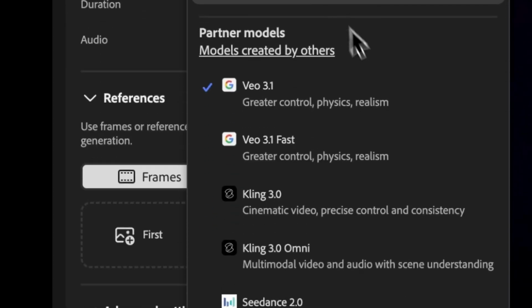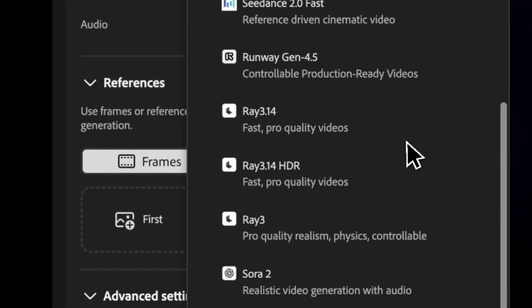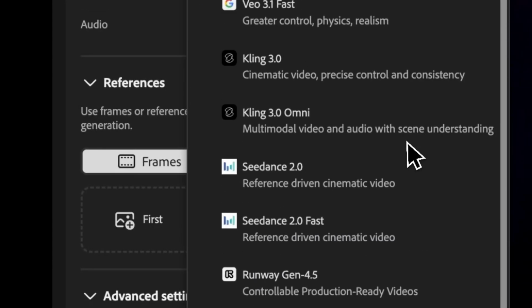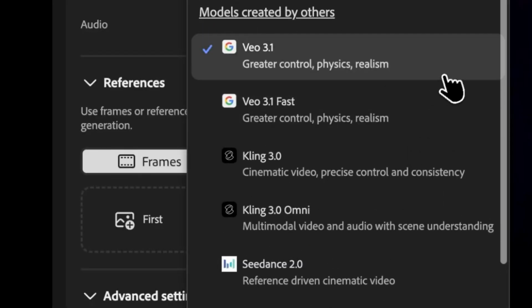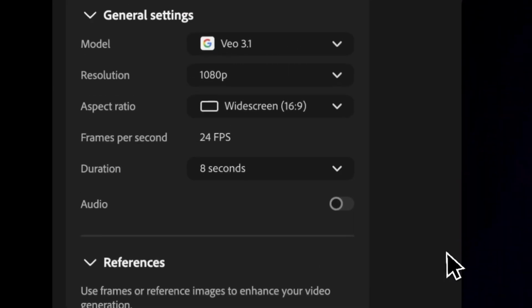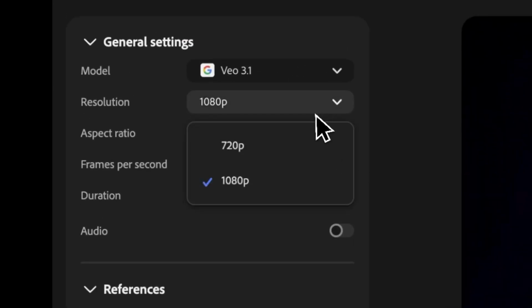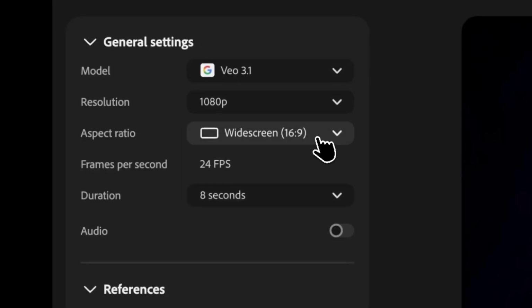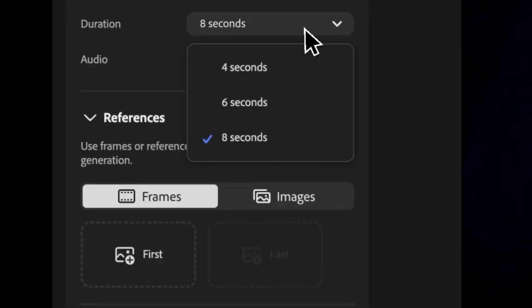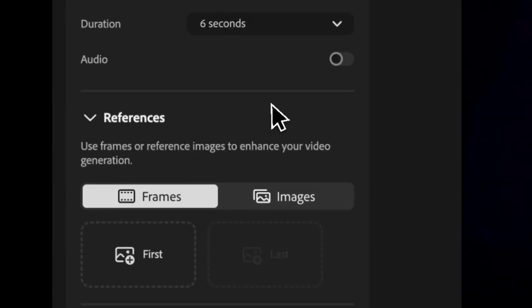First, choose the AI model you'd like to use. Different models may produce slightly different results, so feel free to experiment and see which one fits your project best. Next, select the resolution for your video. Now choose the aspect ratio that matches the platform where your video will be published. After that, set the duration of your video.